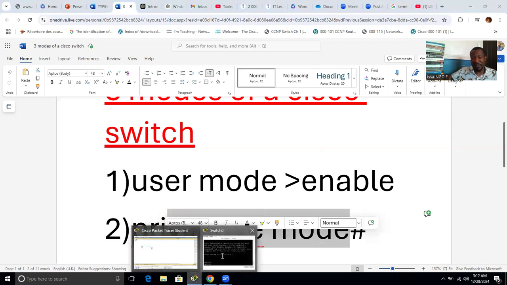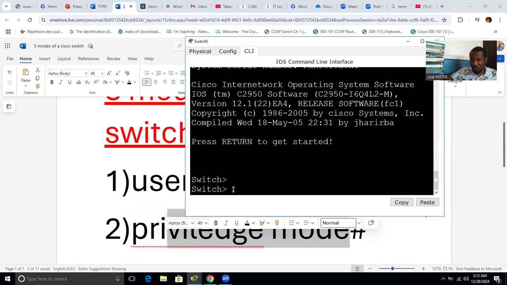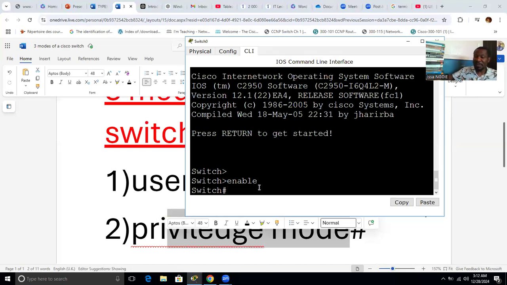We are here, so we are in user mode. For us to move to the privilege mode, you type the command enable. When you type this, you press Enter. You can see that you are now in privilege mode. You understand? You are in privilege mode.